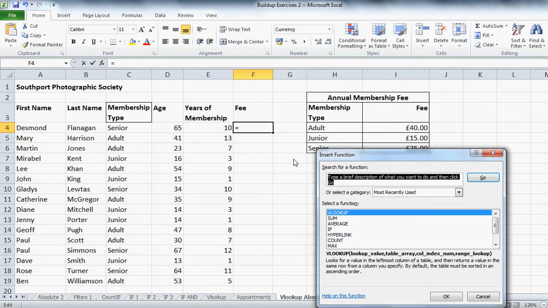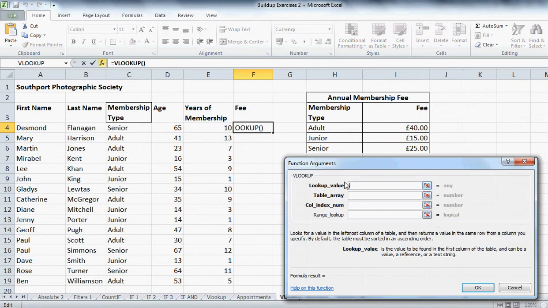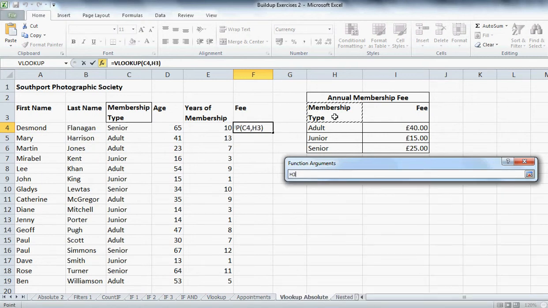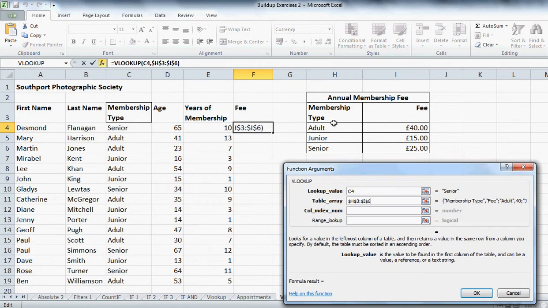Click FX, Vlookup, OK. Lookup value again will be here in C4, and the table array will again be this information. There comes the difference. I'm clicking in here and pressing the F4 key. I'm clicking there and pressing the F4 key. By pressing the F4 key, I've made these cells absolute. This is an absolute range of cells.